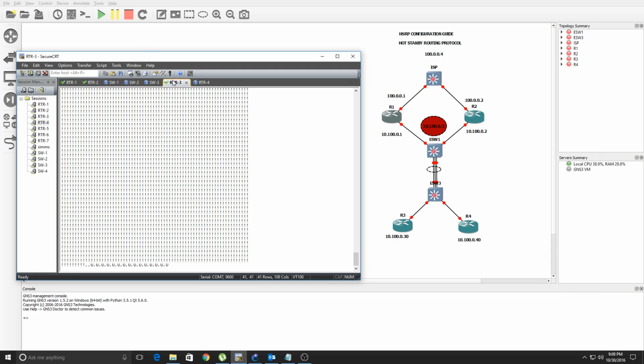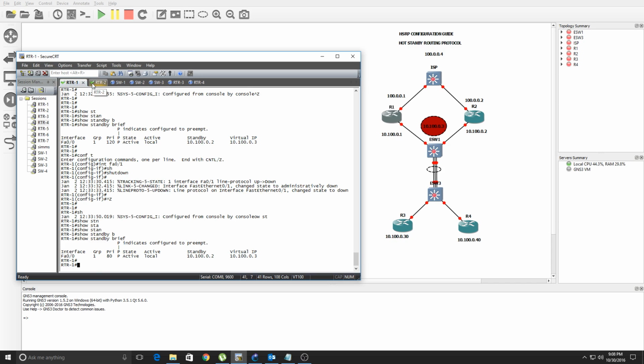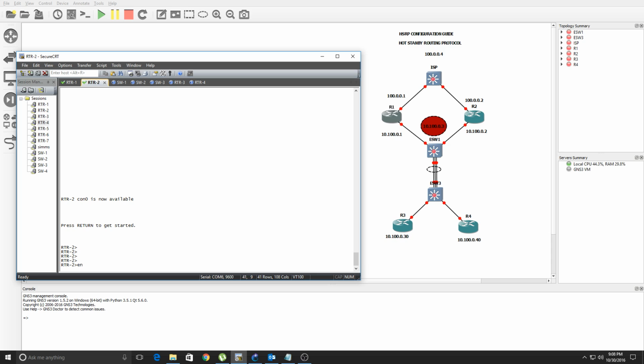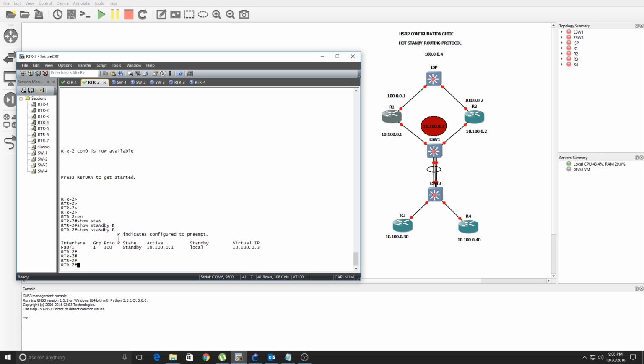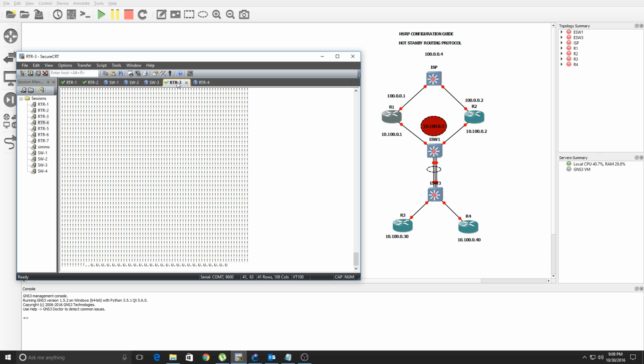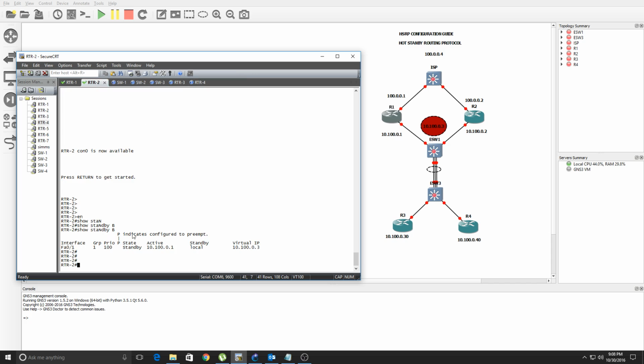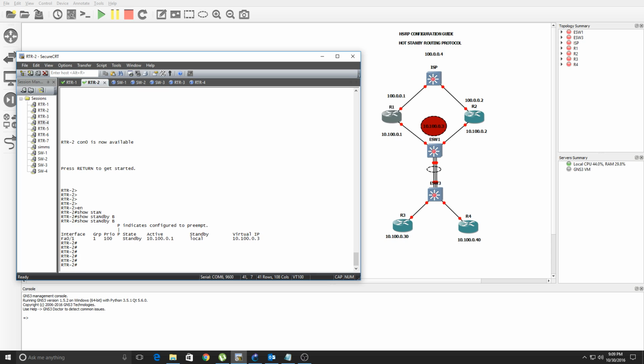So unreachable, unreachable, unreachable. Show standby brief. Is the active. Something is crazy going on with this router. It's probably the code. So it still says unreachable. Shouldn't be unreachable because it's now the active, as you can see. Oh, state standby. Why is it still on standby?